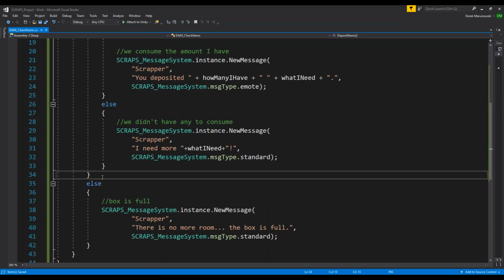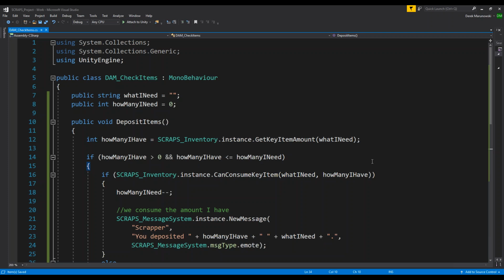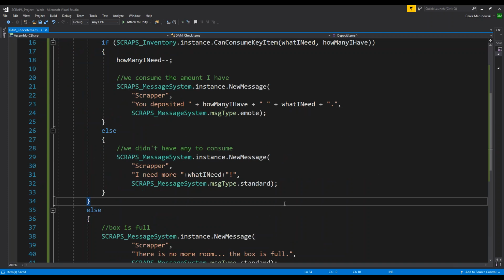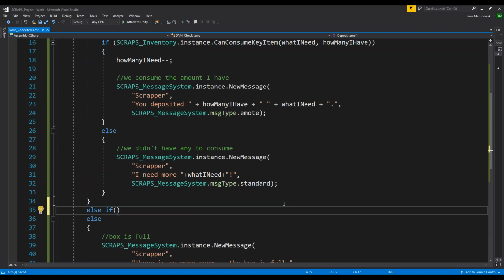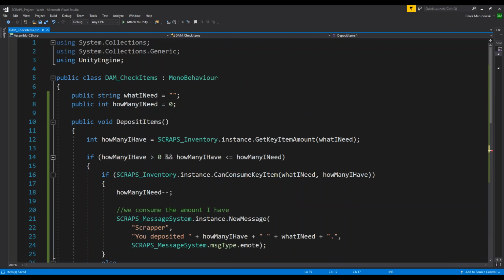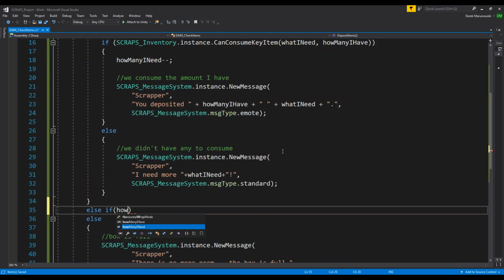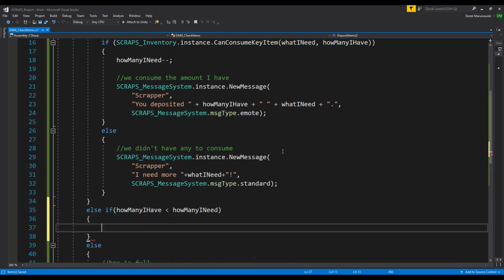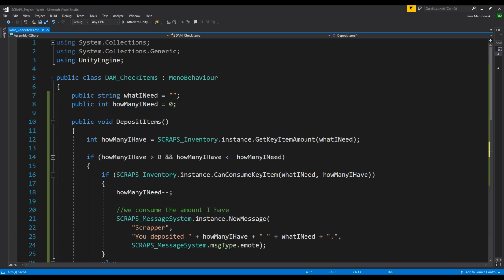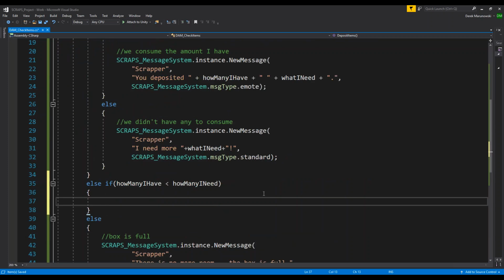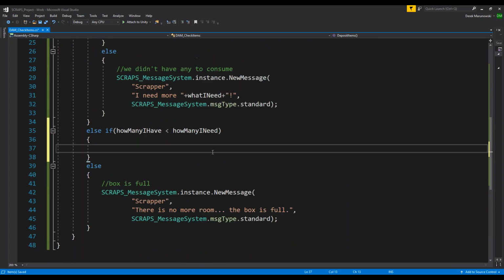So not else, but rather what we need to check is if we don't have enough. So let's make an else if. And the else if is going to say if how many I have is less than how many I need. Then I want to be like, if it equals how many I need, then we're going to be okay. So if it's less than how many I need, that's when I want to say something.